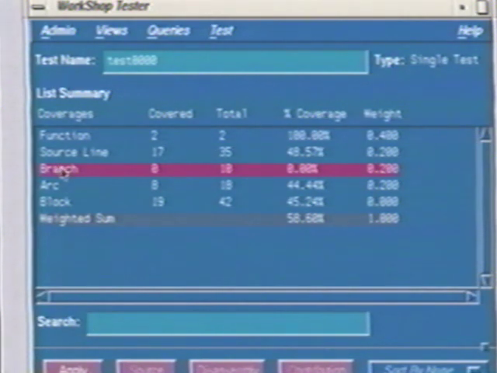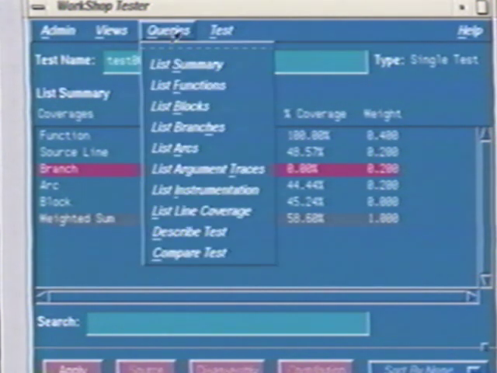And the branches are highlighted because 0 out of 10. This means every time my program branched, I've always gone the same way in my tests. I've never gone the other way. And that's a concern because it means I'm not testing the other cases in my program. So let me look at this a little more closely.